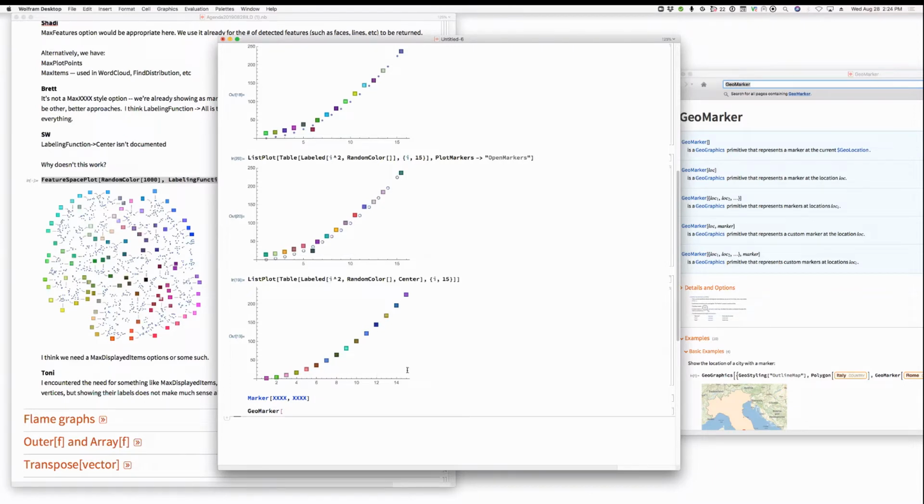I'm thinking GeoMarker takes the 2D position. It's the full position, while for list plot. Well, you can give the full position. I mean, I could perfectly well say here, I squared, i cubed or something here, and oops.